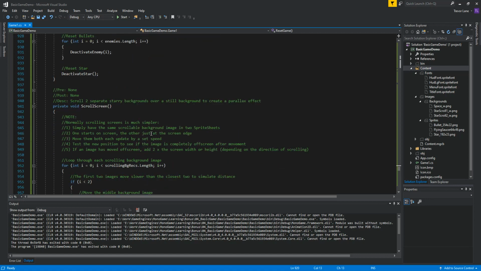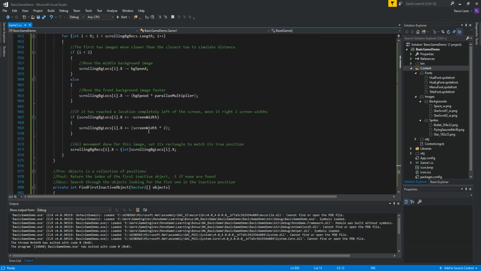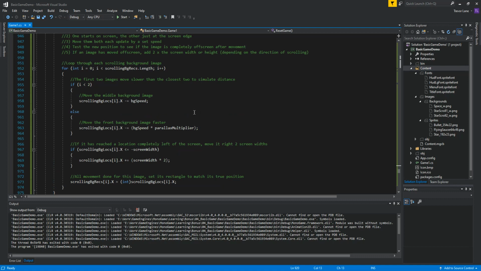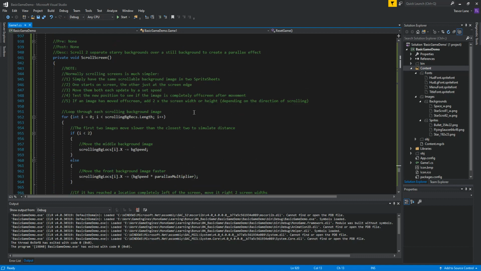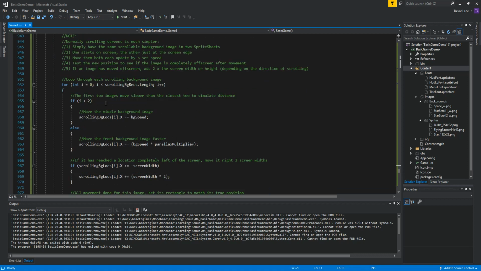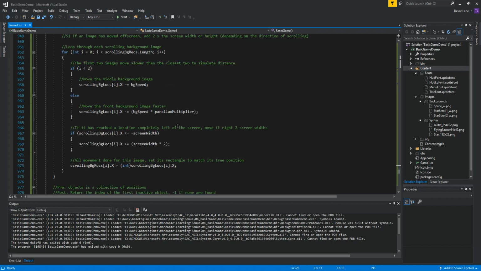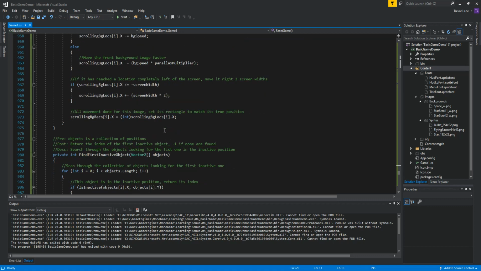And that's it. Scroll screen is a little bit uglier than what we normally see for scrolling screens, and that's because I'm doing multiple layers. Normally we would just move the thing across the screen. If it reaches the edge, then we move it back. I'm still doing that same thing, but I have to do it multiple times because there's more than one layer, but it's still doing the exact same thing.